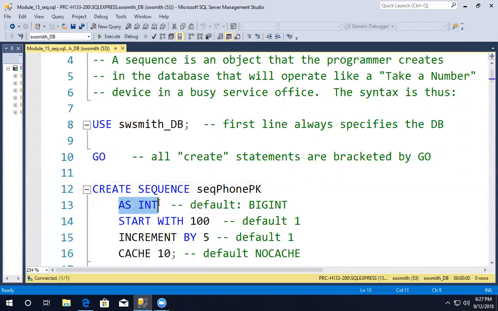As int, if I just say create sequence and give it a name, I get big int. I think I made a note there that I said something wrong. I called it a long int. It's long int in C and Java. Here we call it a big int. It is an 8-byte integer, a big one. We can start with any number. So I say, let's start with 100. I usually start with 1, and I don't usually set that. I usually just create the sequence and give it a type. Okay, so I'm starting with 100. Increment by 5. The default is 1.